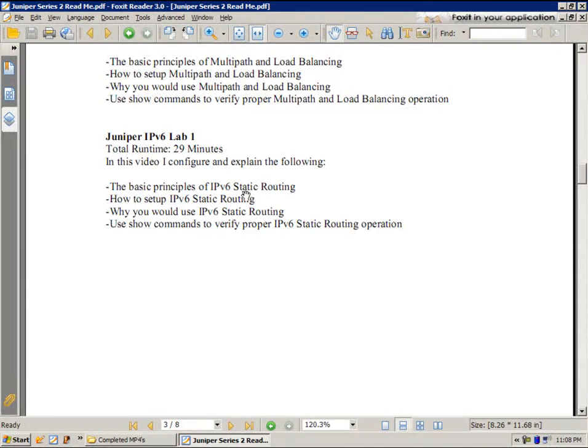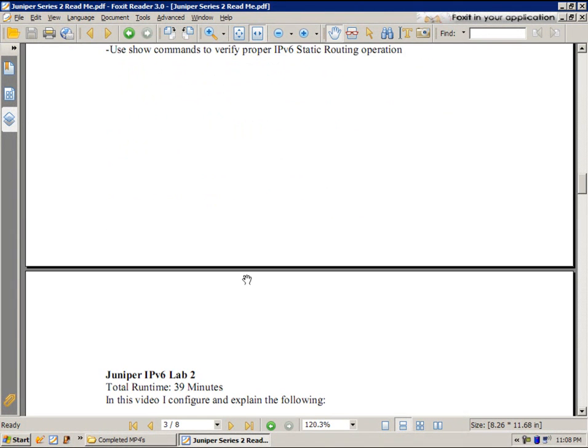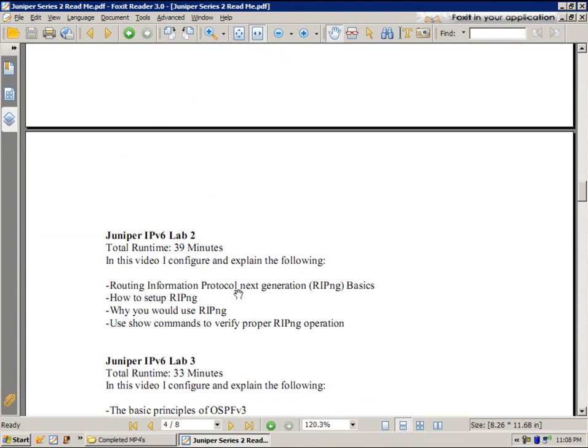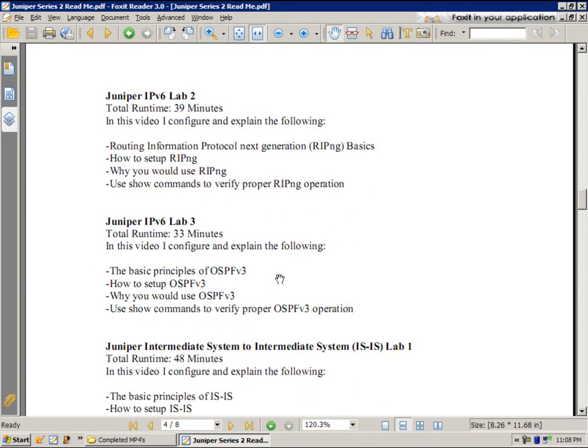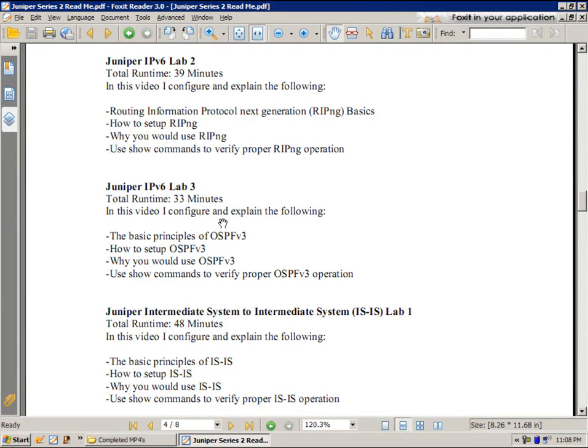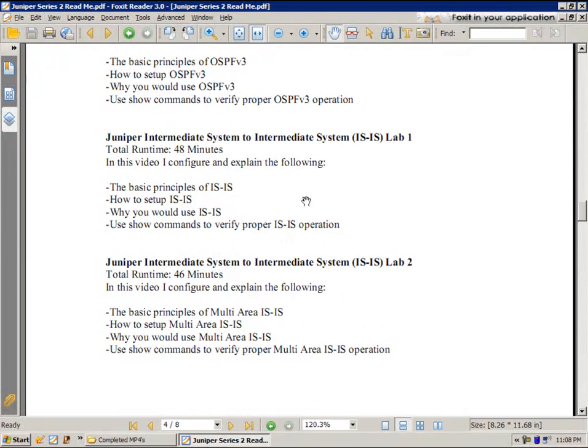IPv6 lab 1, we're going to go over static routing. IPv6 lab 2, we go over RIP NG or RIP next generation. IPv6 lab 3, we go over OSPF v3 and the basics of OSPF v3.